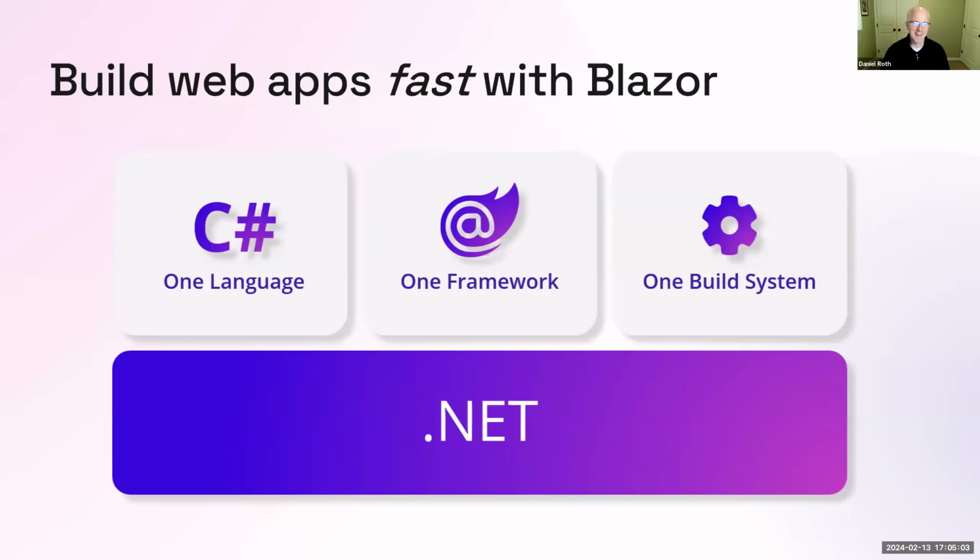Let's pop this up. What we're going to do is start out talking just a little bit about what is Blazor and how it can help you build your next great web application. So Blazor is a modern front-end web framework for .NET that helps you build web apps fast. With Blazor, you can quickly build rich, interactive web experiences entirely in .NET using HTML and C#.